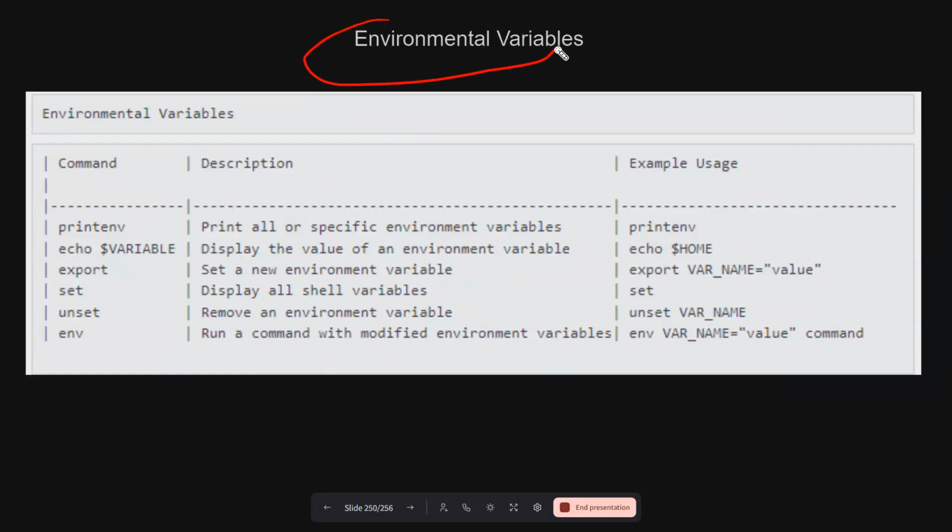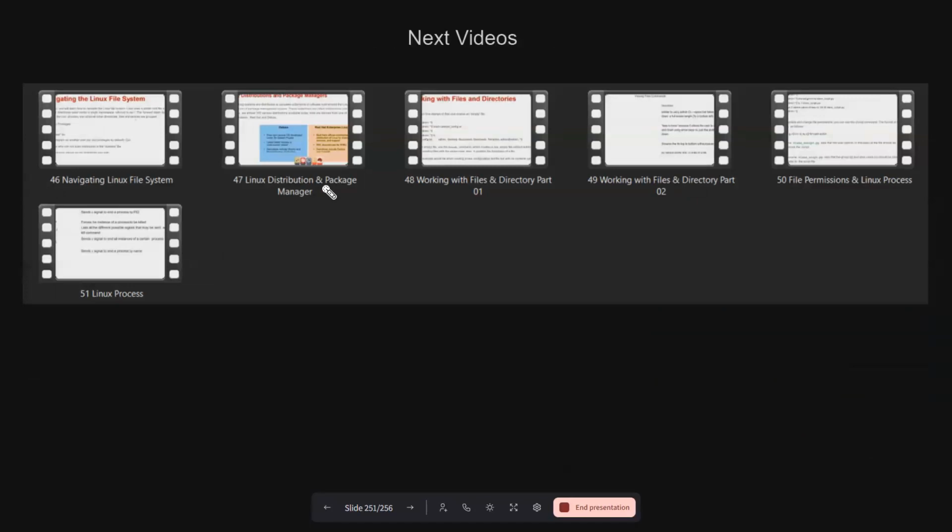Apart from that, the next thing in line is environment variables. The commands for that are printenv to print the environment variable, echo the variable, export to set the variable, unset to unset the variable, and env. Here you can see the example usage: printenv, echo $HOME, export variable name equal to value, set some variable, unset the variable, and env. It runs a command with a modified environment variable. You can use env variable name, value, and the command. These are the examples we have.